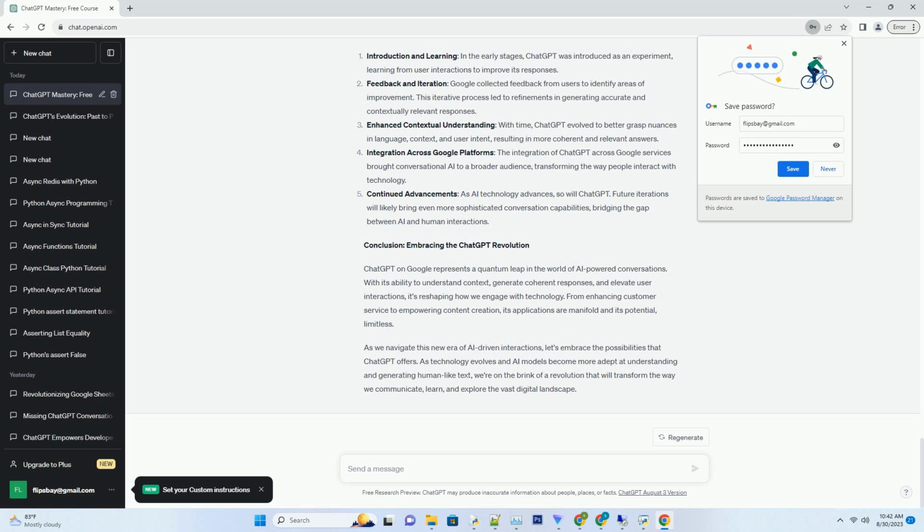Charting the course, ChatGPT's evolution over time. The evolution of ChatGPT. Introduction and learning. In the early stages, ChatGPT was introduced as an experiment, learning from user interactions to improve its responses. Feedback and iteration. Google collected feedback from users to identify areas of improvement. This iterative process led to refinements in generating accurate and contextually relevant responses.